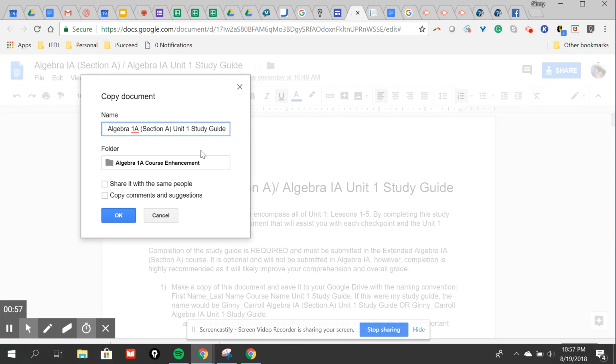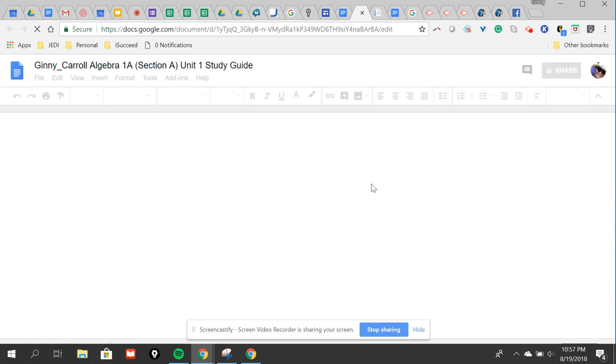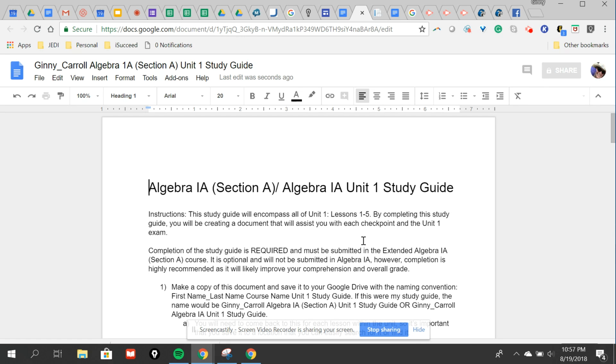And it'll help you be able to see it too. So you just type in that name and click OK, and then it'll create a copy that you can then edit. You won't be able to edit the original, but the new one you'll be able to edit. You can see the name is up here, and when you go to share it with me, it'll be really obvious whose study guide it is, and I can give you feedback and grades appropriately if you are in a course that gets graded for study guides.